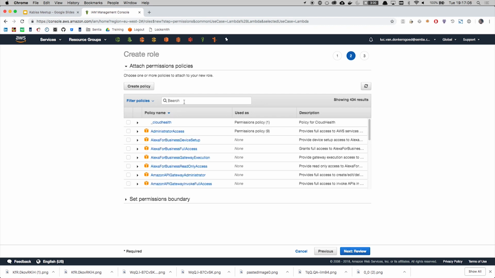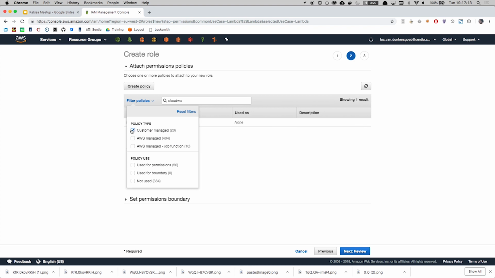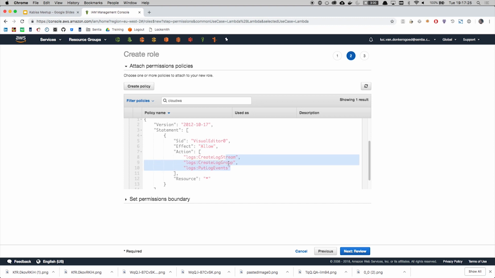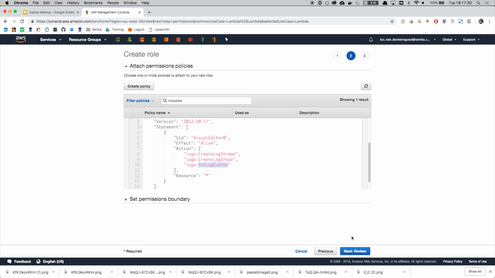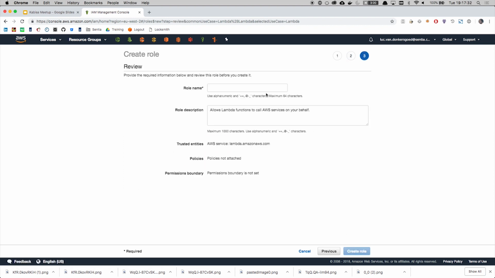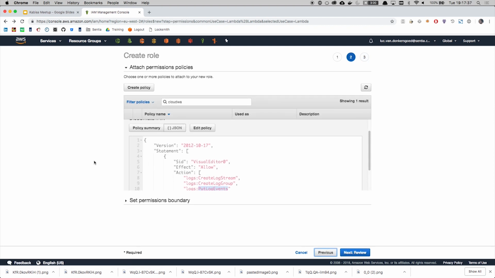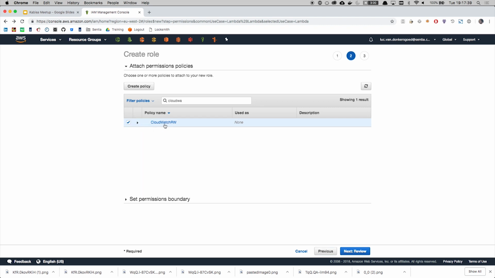And I already predefined some policies, one of which is CloudWatch. Filter by my own. This one is CloudWatch read-write, and if we fold that out, I hope this is readable for everyone. What it says is allow to create a log stream, create a log group, and put log events. So this is just a predefined document that says we're going to allow interaction with CloudWatch. So I'll just select that.